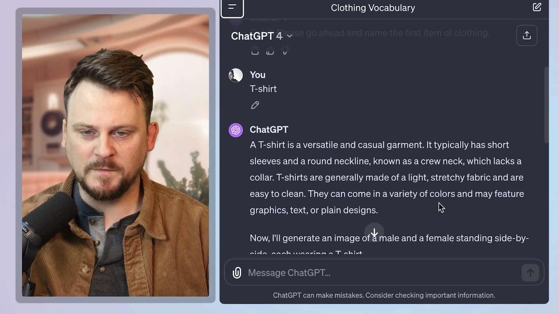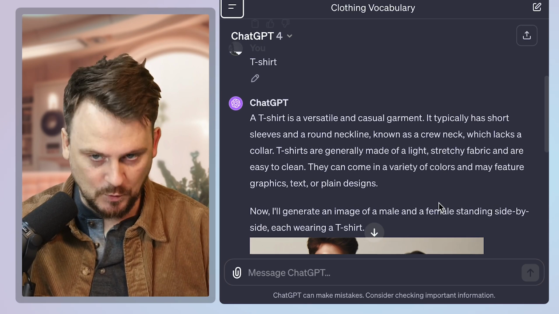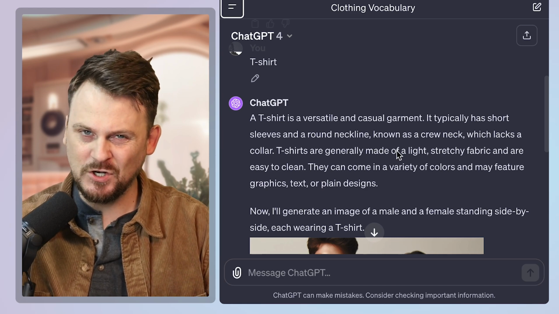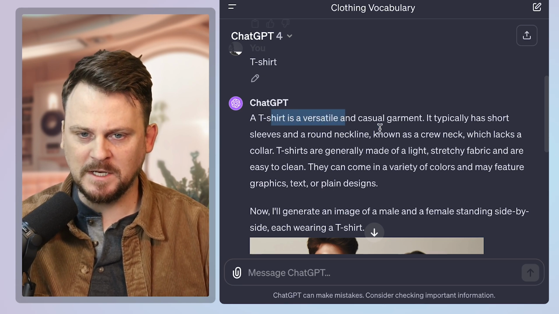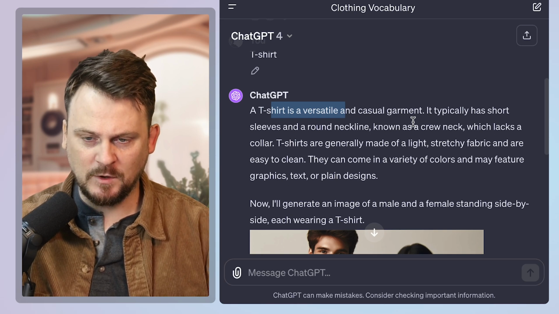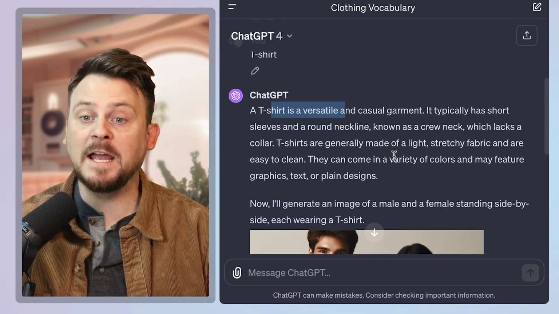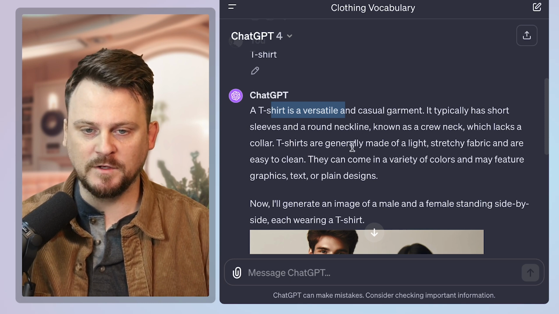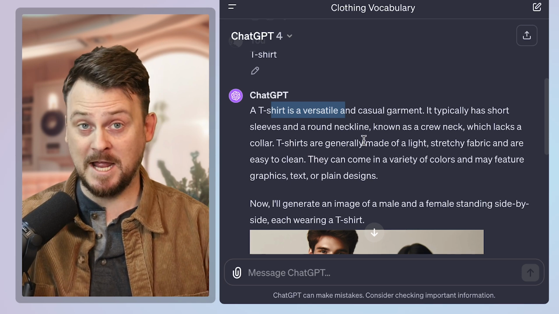So, I mean, you have to use the right prompts, but okay, a t-shirt is a versatile and casual garment. Very important. Among shirts, the most casual, probably t-shirt and perhaps hoodie, which we will get to, right? It's typically short sleeves and a round neckline known as a crew neck. Now there is another which is called a V-neck. T-shirts are generally made of light, stretchy fabric and are easy to clean. They can come in a variety of colors and feature graphics, text, or plain designs. So it's the style, not necessarily that it has a design on it.